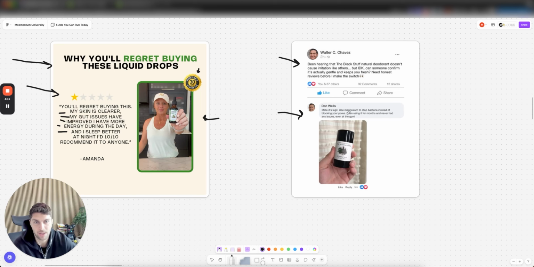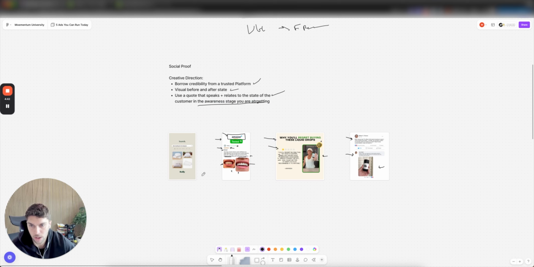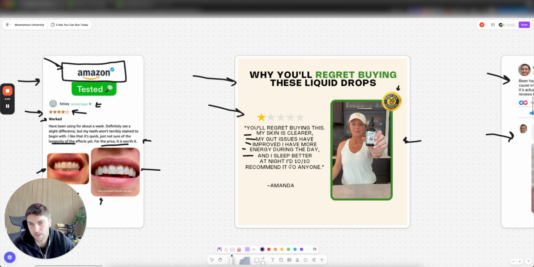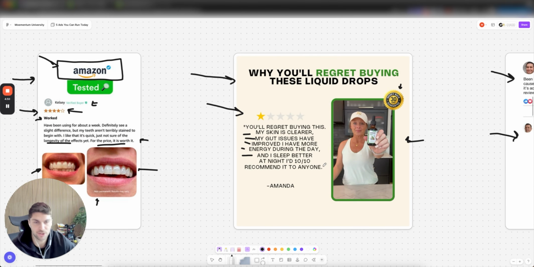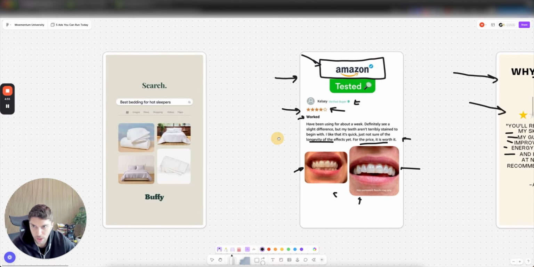And they're saying, mate, it's legit. Use magnesium to stop bacteria instead of blocking your pores, right? Covering pretty much the main benefit and the main problem of the product, and then showing you social proof that somebody is using it. So when you're making social proof ads, try to get creative. Don't just copy your average review image here. Literally learn what I'm doing right here, right?